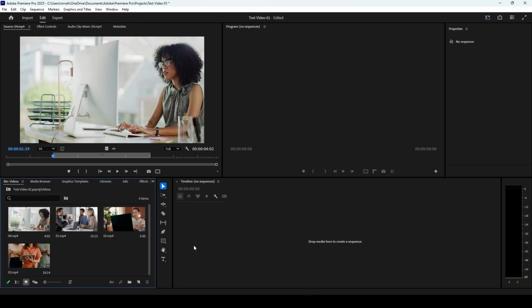Okay, and after that this is called the timeline, or you can also call it a sequence. So here comes the main difference between Adobe Premiere Pro and other editing software.